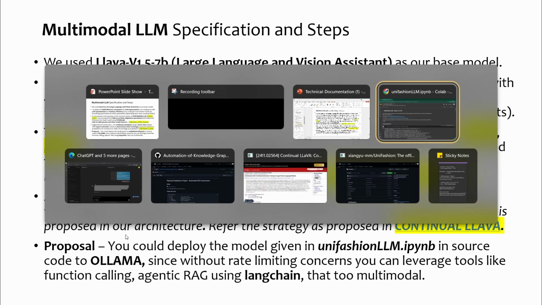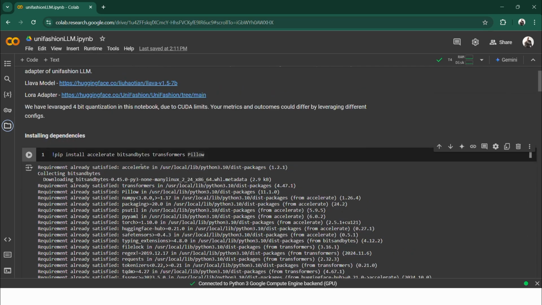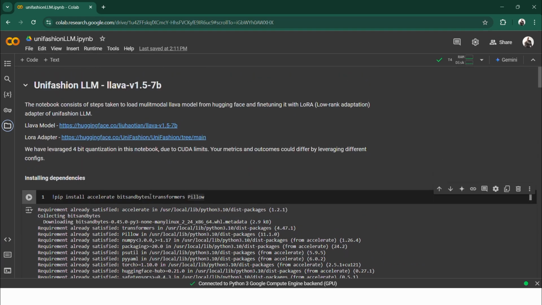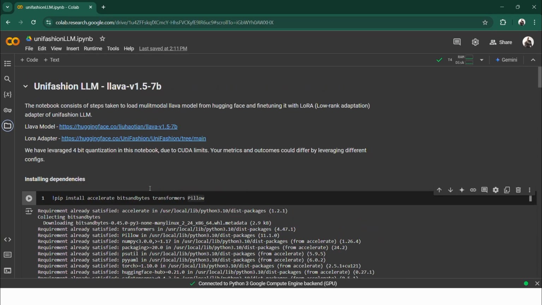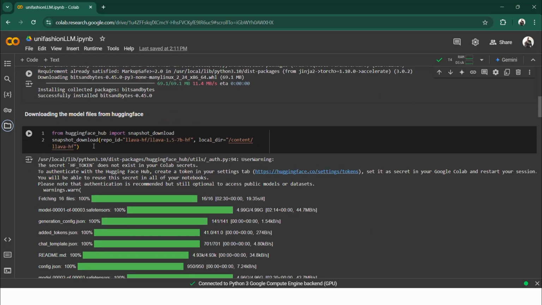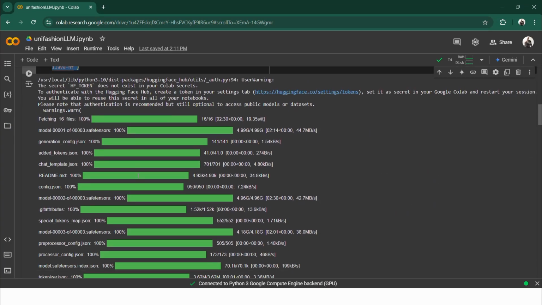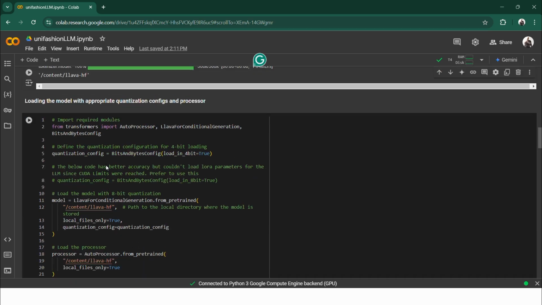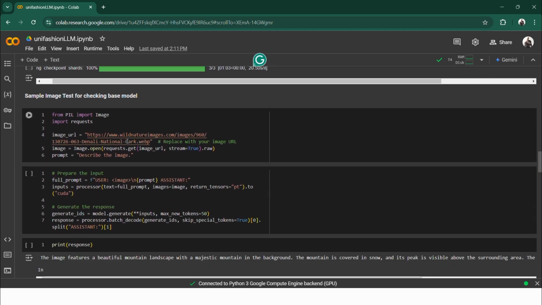That being said, I will just give a brief demo. I actually ran this notebook earlier, but it takes too long to execute, so I'll just go through the steps that I took. Initially I installed the dependencies. Moreover, we downloaded the snapshot of the model, and you can see that the files have been downloaded. Over here we loaded the model, which was the base LLaVA.